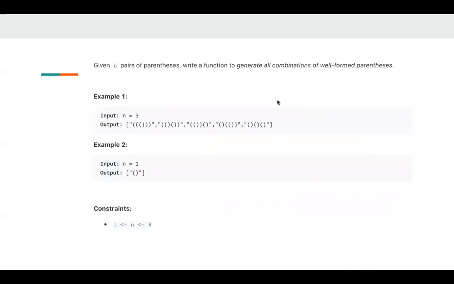We are given n pairs of parentheses, and we're asked to write a function to generate all combinations of well-formed parentheses. So what is well-formed? It means for every closing bracket, we must have an open bracket before it. For example, if your string starts with a closing bracket, then it's not a well-formed parenthesis since it does not have a corresponding open bracket.